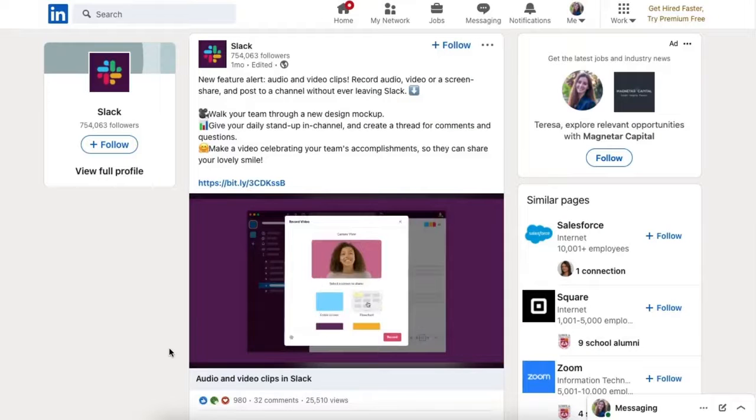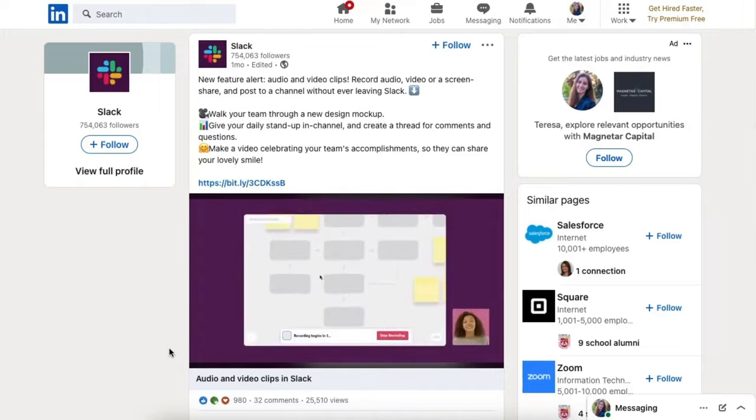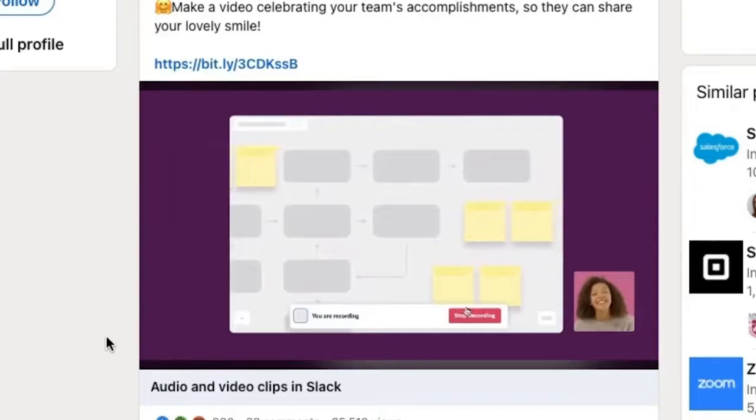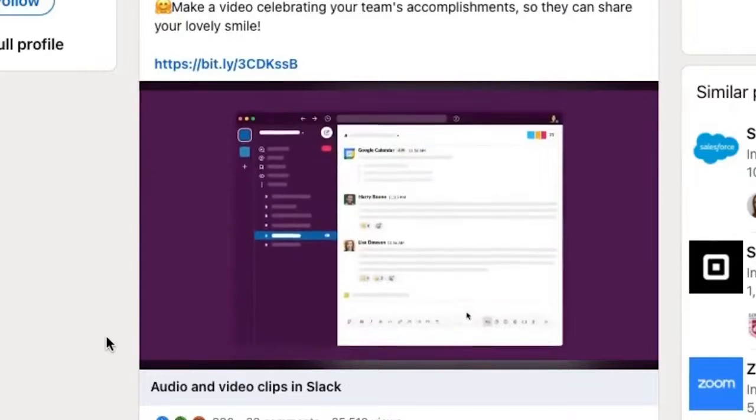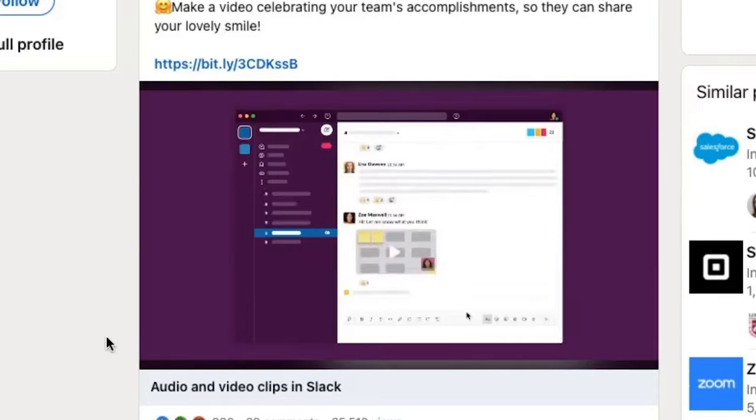Here is a wonderful example of a short but effective explainer video from Slack, where they explain how to enable the latest audio feature. The entire video is screen grabs of Slack's interface. It's very simple and very visual, so users could get the gist of it even without the audio on.